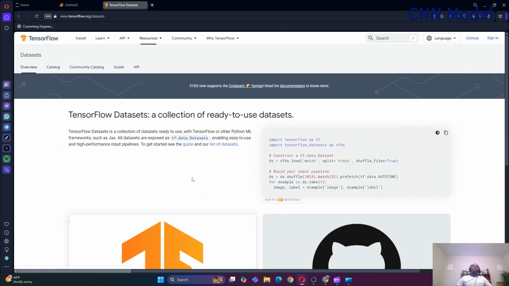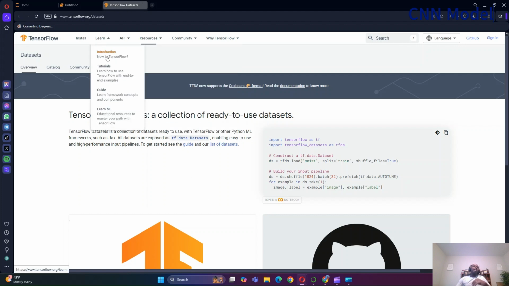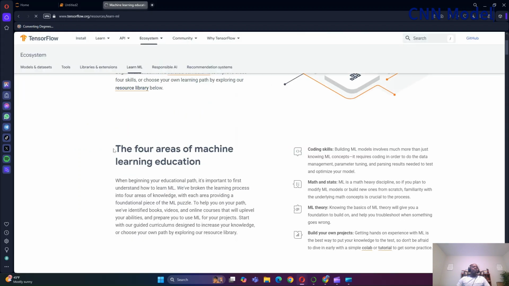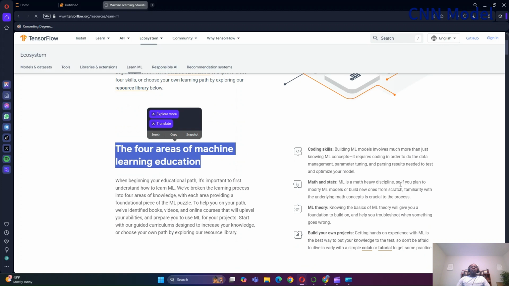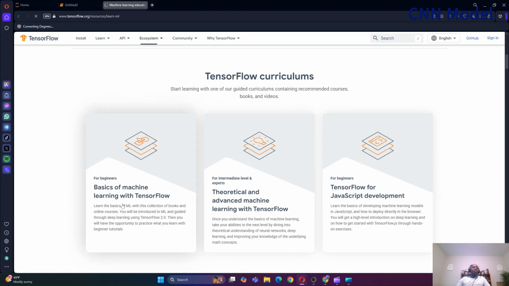Probably in the future, I'll come up with a tutorial that explains what TensorFlow is and what it does. But you can go right here if you're new to TensorFlow, and there are tutorials here. And also, if you want to learn machine learning, you can come right here. The 4 areas you want to know: your coding skills, your basic math and statistics, probably some probability, some regression, some matrices, the theory behind, and also building a project, which we are doing right now.